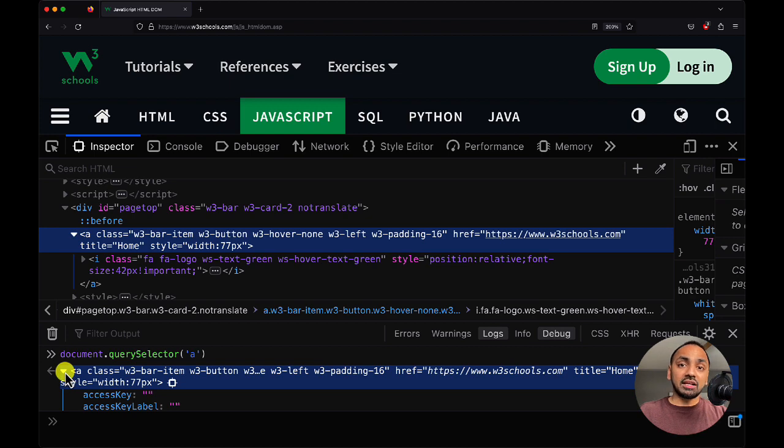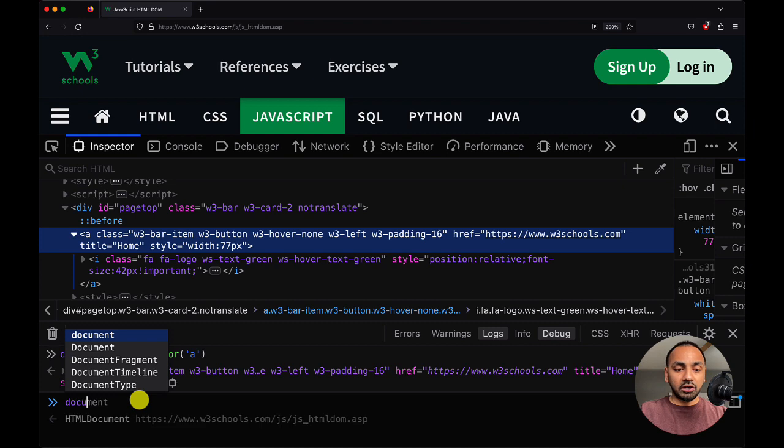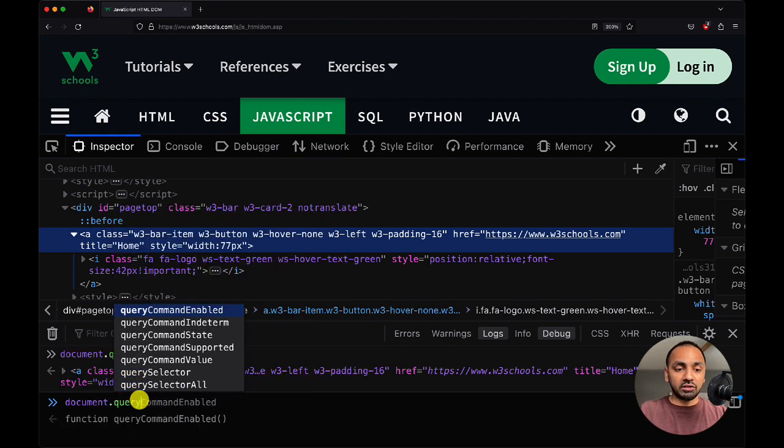And now using that selector, I can make modifications to it. But not only that, we can also target all the links. We can say querySelectorAll.